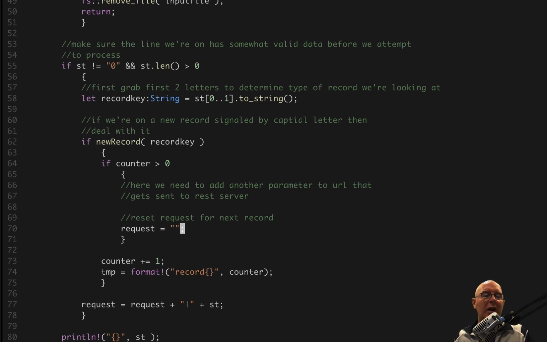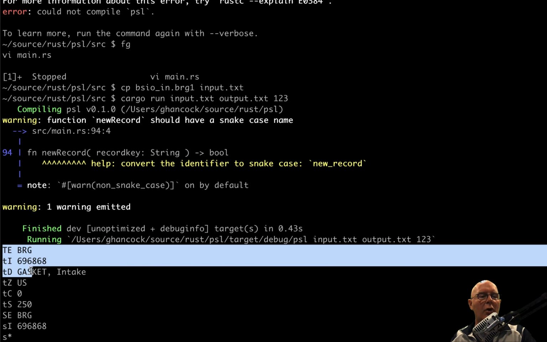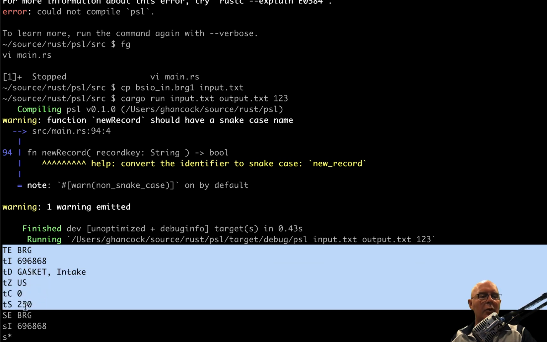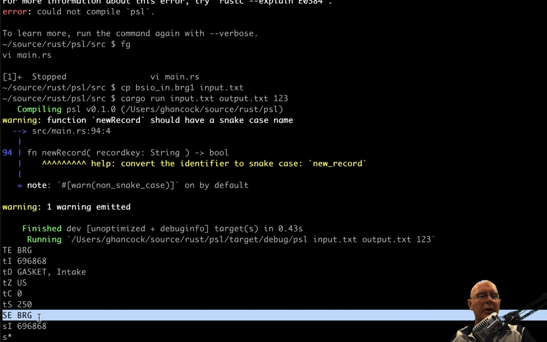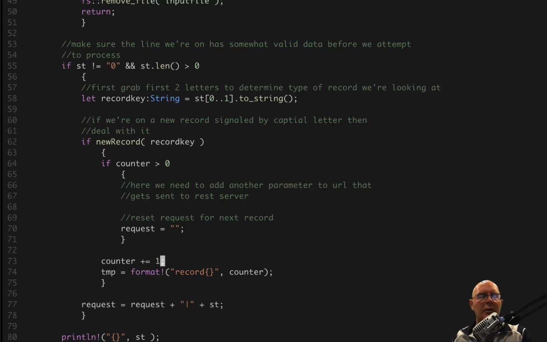So then we clear out the request variable. That variable, again, is holding the whole record. So if we jump back out here, we're looping through each of these lines, and we're building up a record. Once we get to this record, we're going to turn around and write all of the stuff that we dug out of the file for the previous record into the URL so that we can pass it off to the REST server. So that's essentially what is happening here. And then we increase our counter at that point.